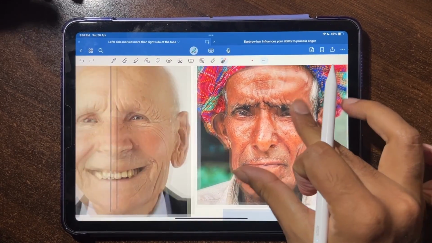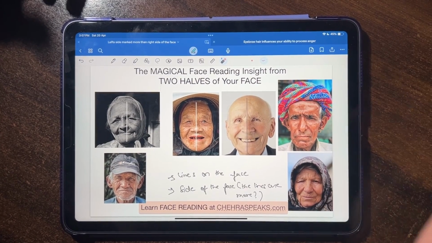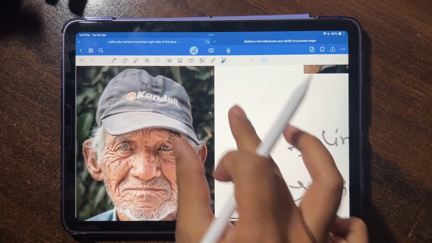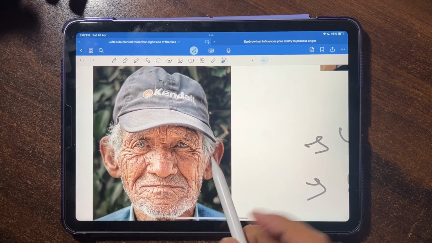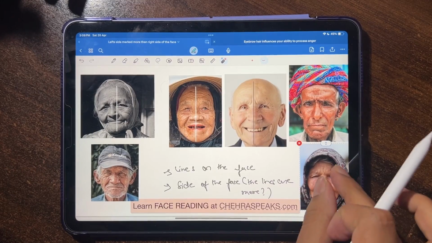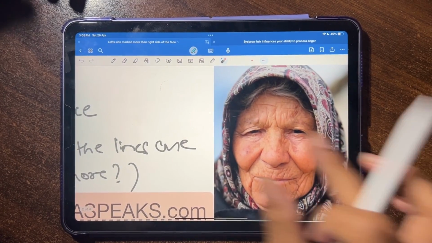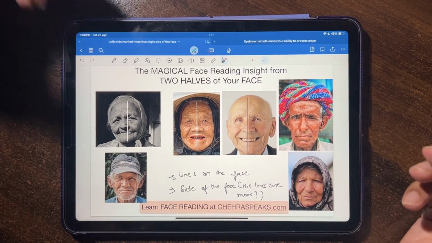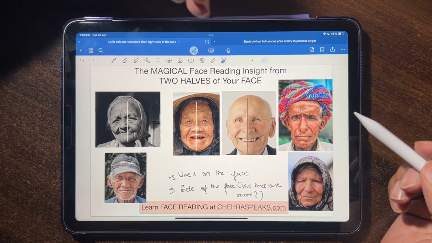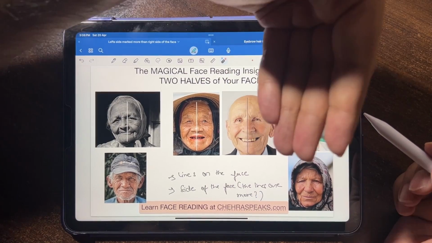So again, we observe that the left side of the face is marked more heavily than the right side of the face, right? Similarly, you will observe in these two faces that we have not covered here that the left part has more markings than the right part. In this particular lady also, you will see the similar thing. And there is a reason why I'm telling this: the right side of our brain governs the left side of our body and the left side of our face.